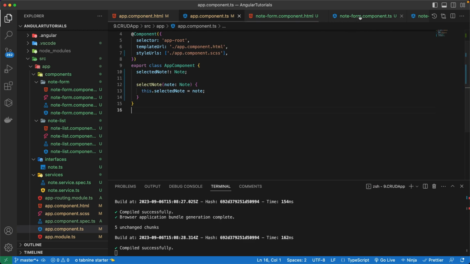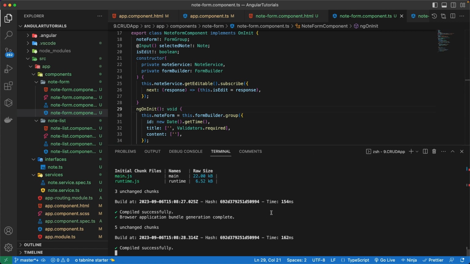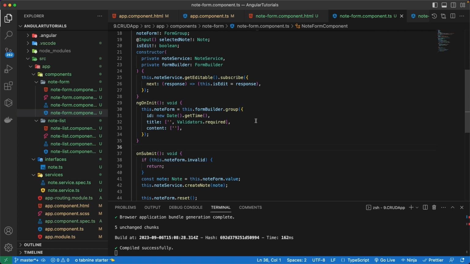So after saving all of the files, the error is gone. Actually, I did not save this node form component. All right, make sure you save all the files, and still, if it doesn't work, don't just stop the server and rerun the Angular project. Sometimes it happens.